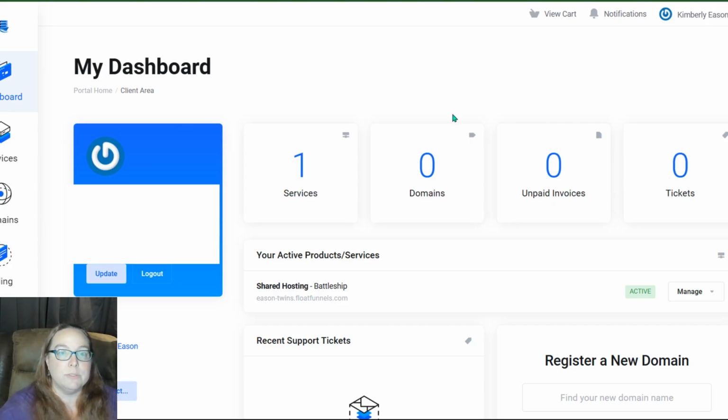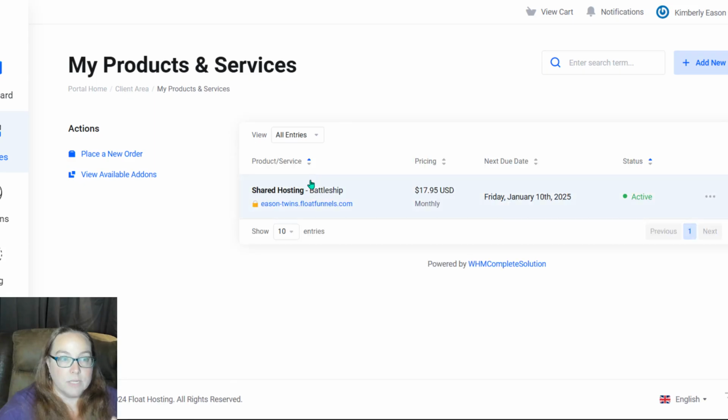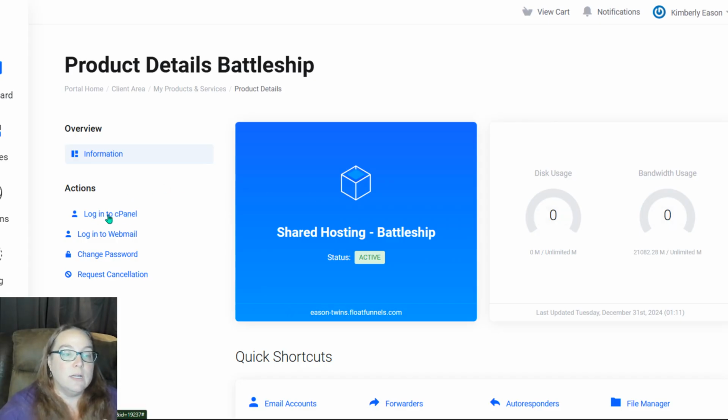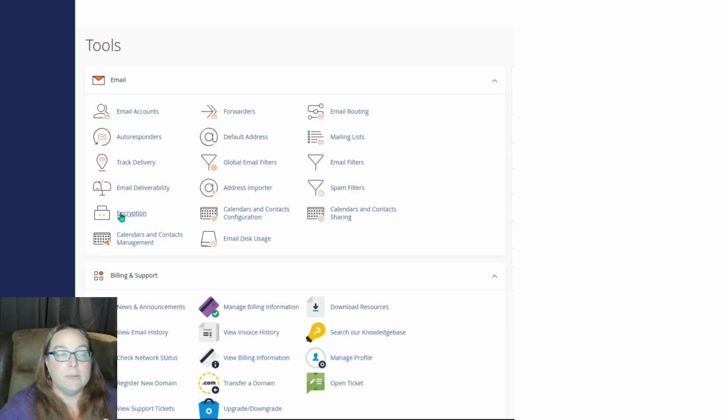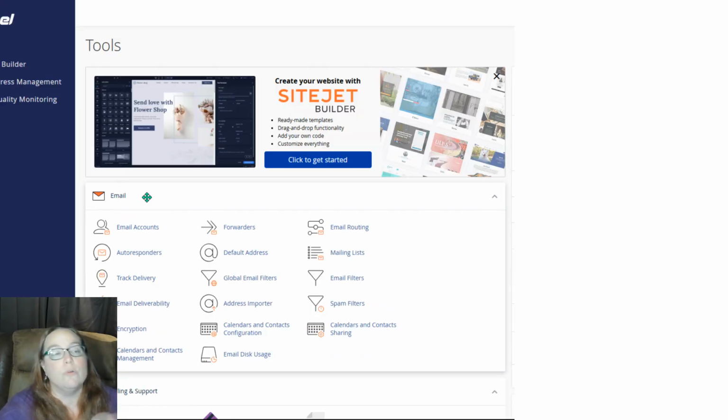So now I'm in Float Hosting. Once you're logged in, you'll see this dashboard. I just want to click on services. And then you will click right here. It says shared hosting. And then you will see where it says log into cPanel. We're going to log into the cPanel, which cPanel is just for control panel.